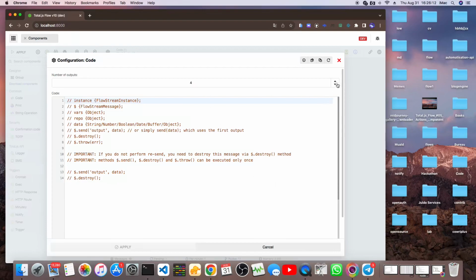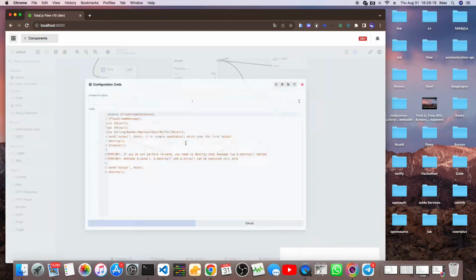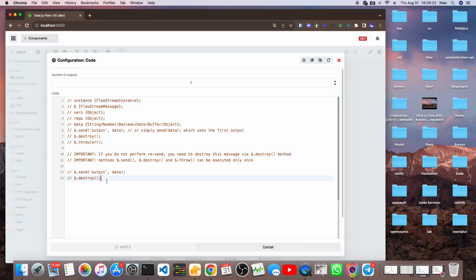So for now I am going to keep the number of outputs to 1. If I save, we have 1 output, and I get back inside. What I have to do is send a message into the output. How do I do that? We already have a commented-out code here that is doing it. It is the method send. The send takes as its first parameter the output name, and the second parameter is the payload that you want to send to the output.